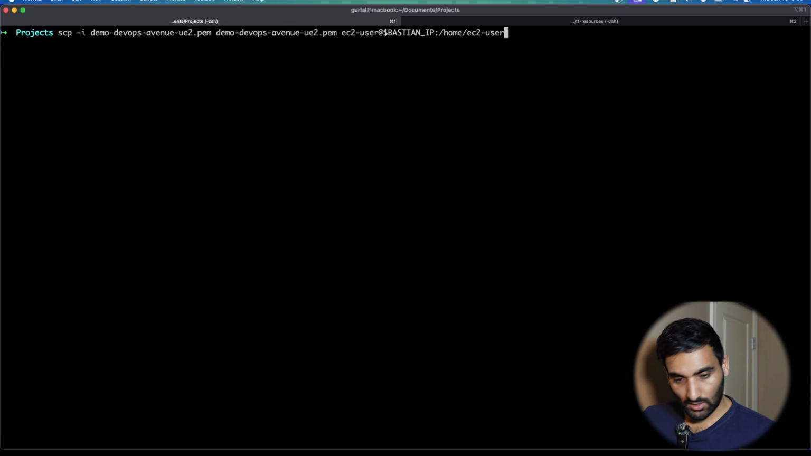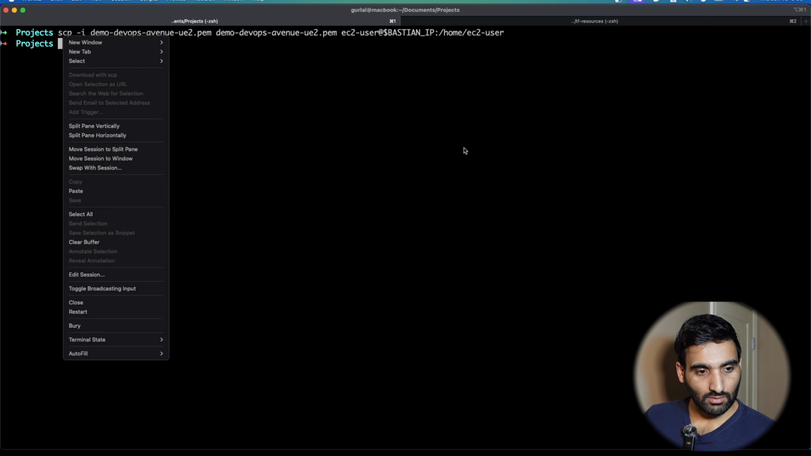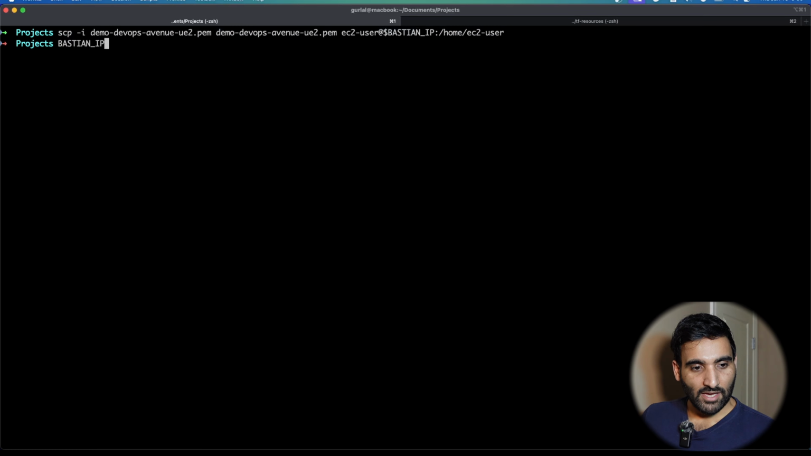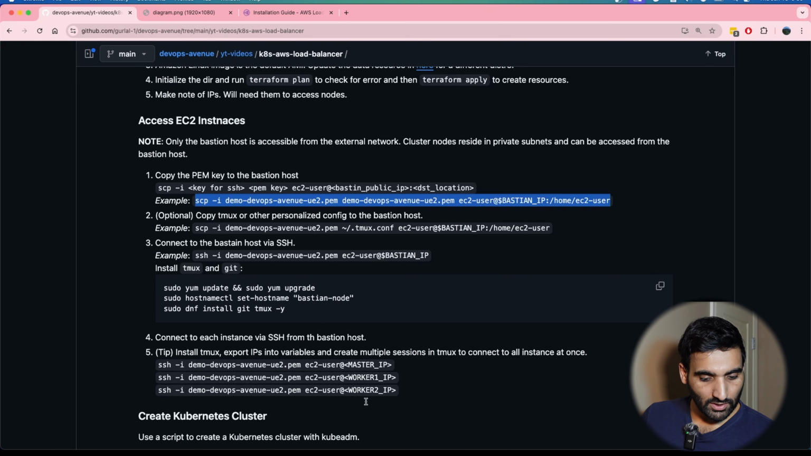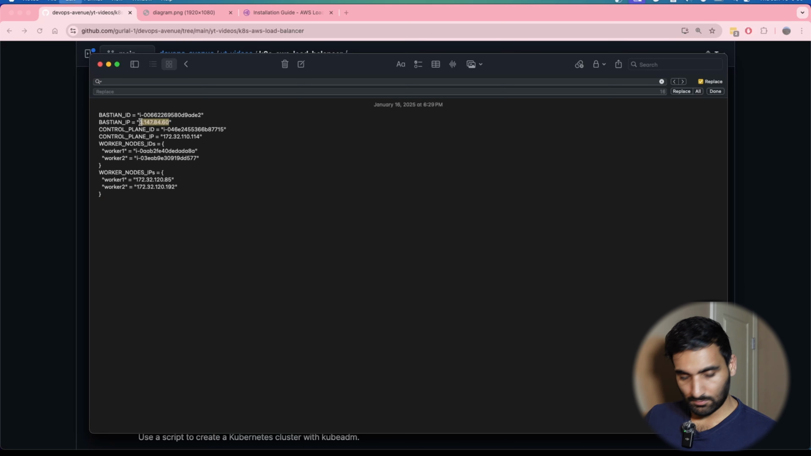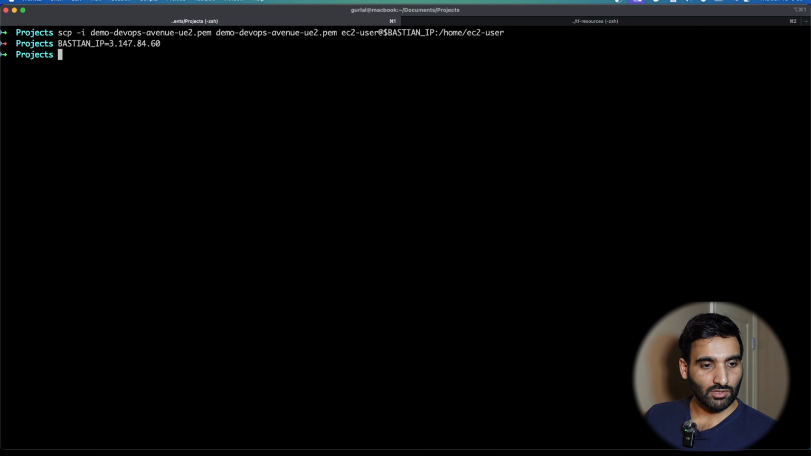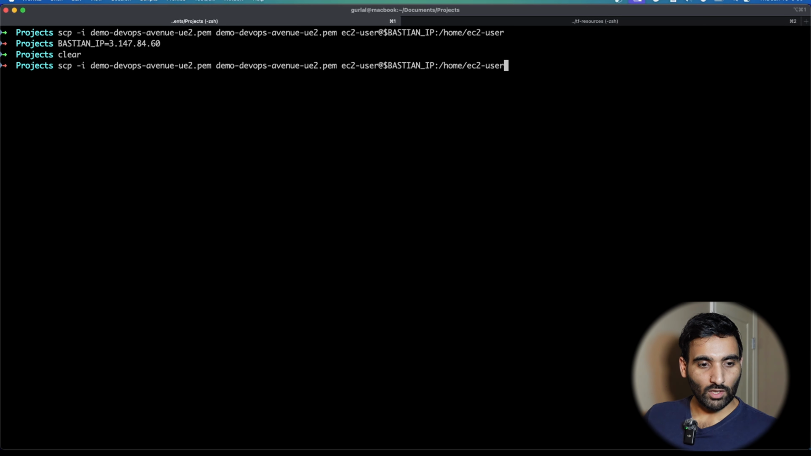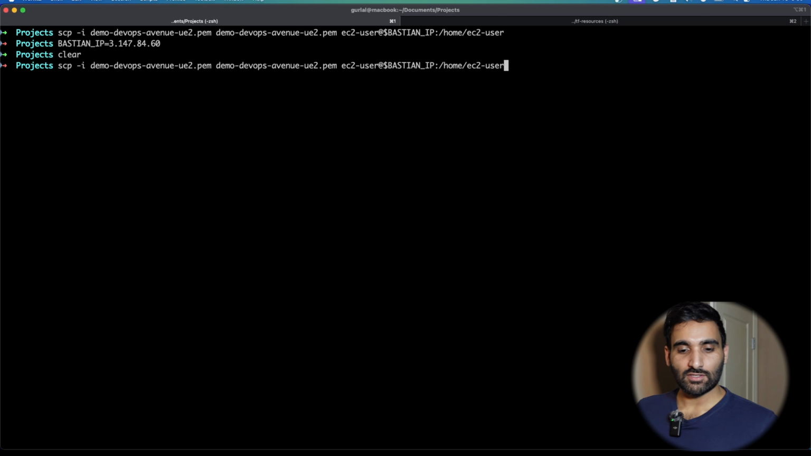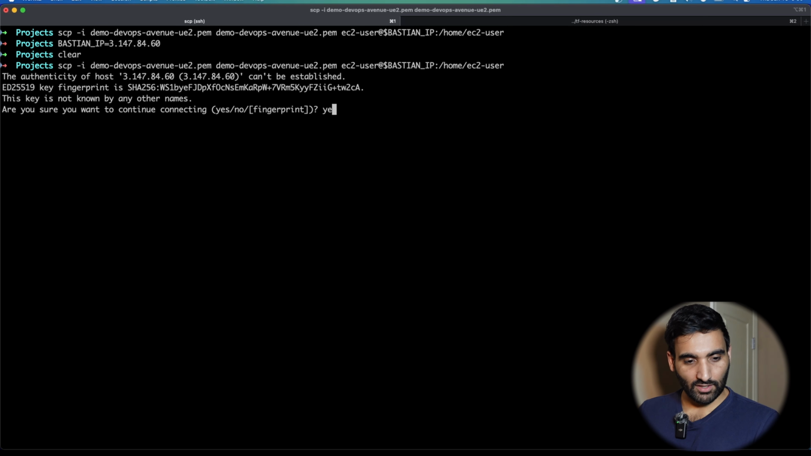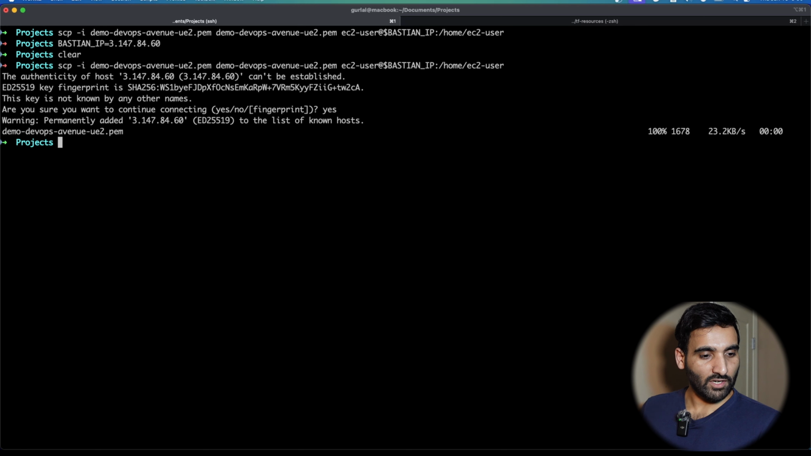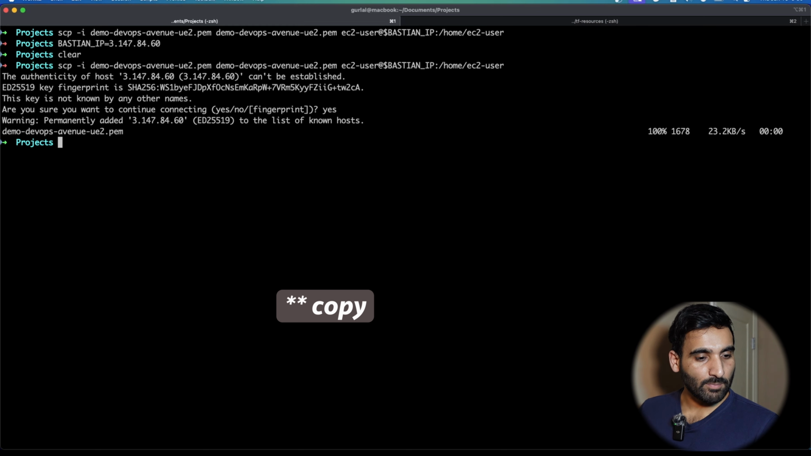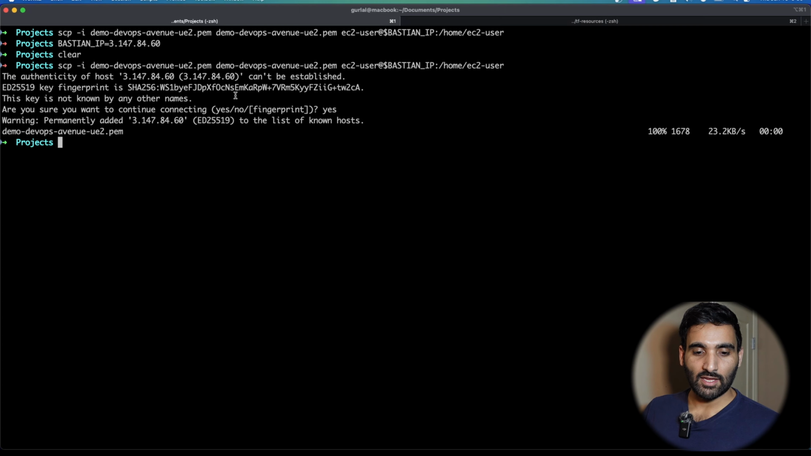Oh, it's expecting the variable Bastion IP, so let me quickly define that one. The Bastion IP address should be, okay, let's provide this one. Enter. If I run that command again, it will copy the DevOps key to my Bastion host's home directory for ec2-user. It's going to confirm the fingerprint, and it has moved my DevOps PEM key to my Bastion host.